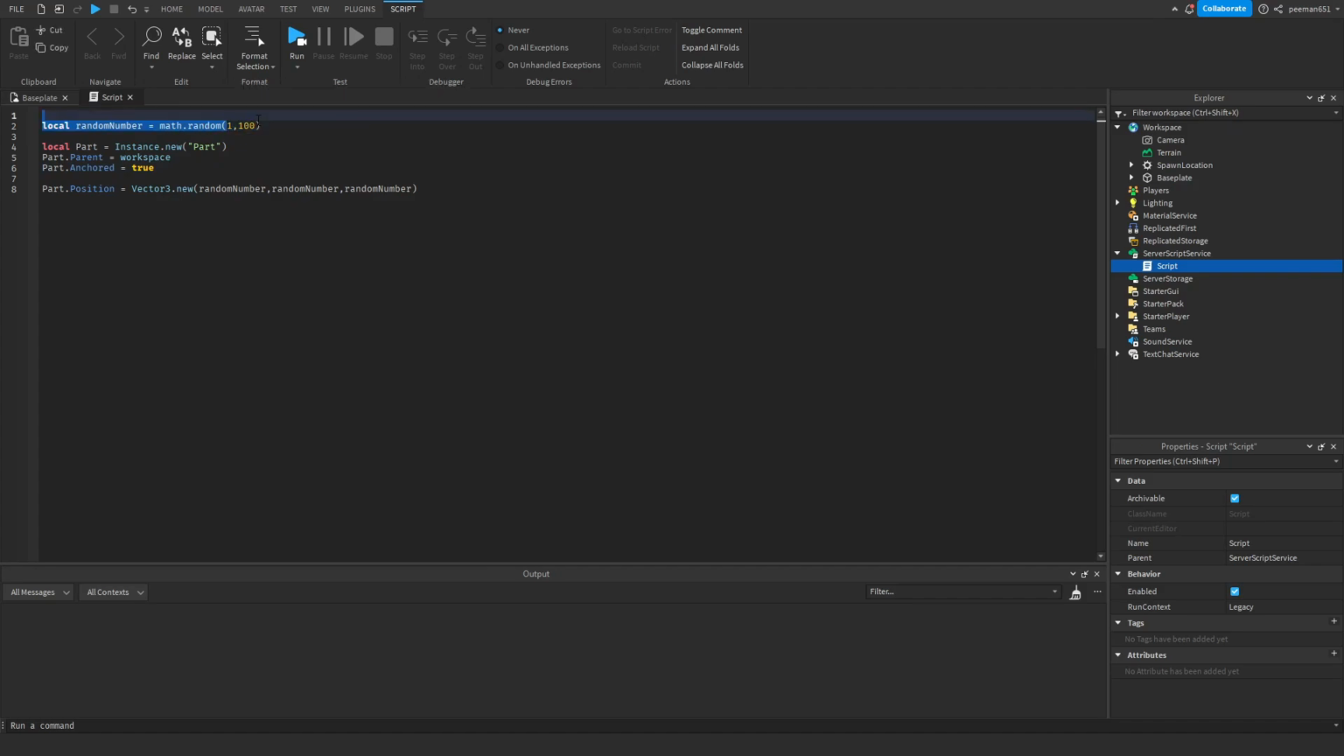So you just put in the range and then instance new, and then if you want to change the position, you do equals vector3.new, and you can set these values here. But yeah, that's basically math.random.